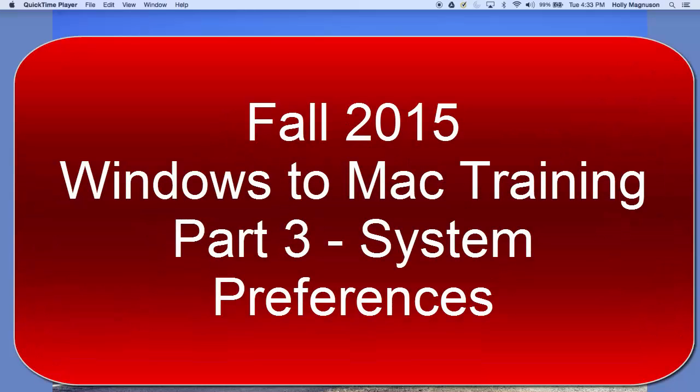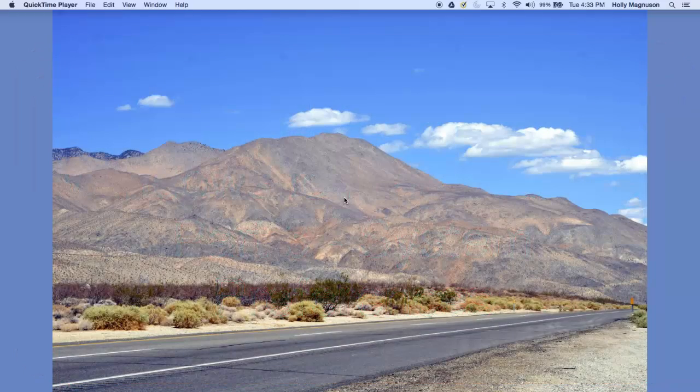Welcome to this tutorial on using the Macintosh. This is designed for those who have transitioned from Windows to the Mac. In this session, we're going to look at three of the features from the system preferences. As a reminder, the system preferences are very similar to the control panel. They allow us to create and do certain settings.